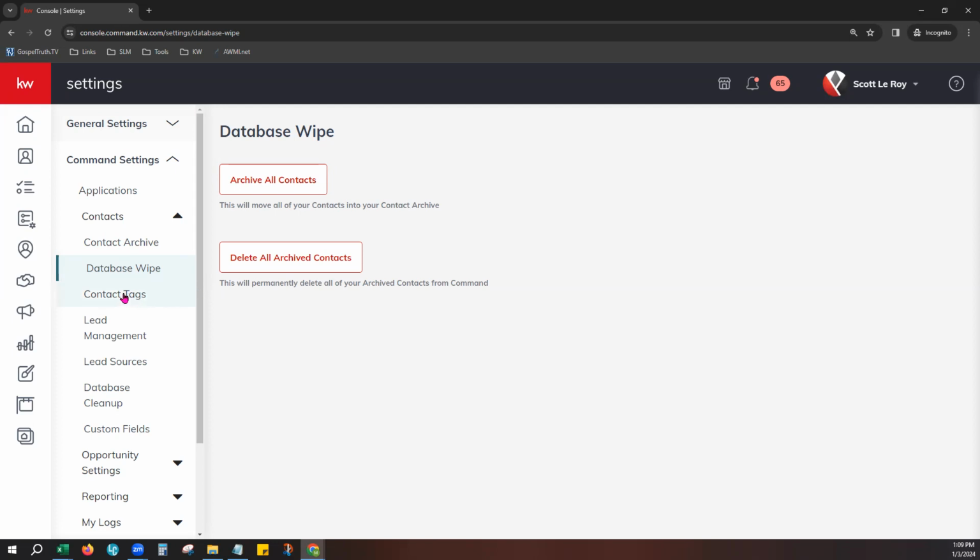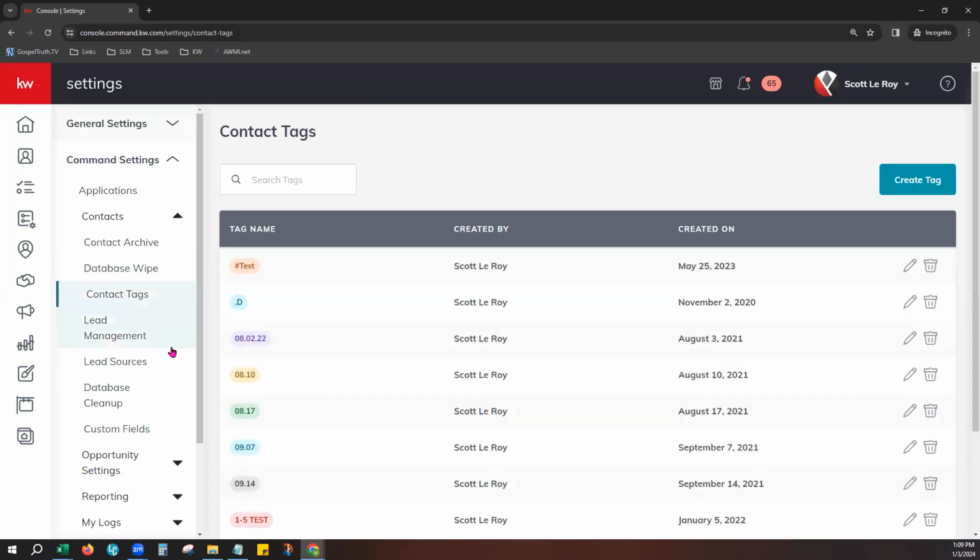So moving on to the next tab or topic, it is contact tags. Now, this is the way that you would organize your contacts in your command. Think of it as labels, things like that. Back in the day, we had file folders and filing cabinets and labels that you could tag things with. Well, this is exactly what that is. It's just a digital version. So you can add multiple tags to contacts. They don't just have to have one.